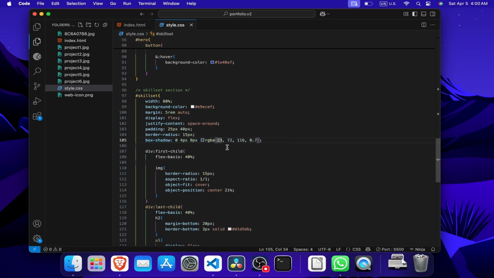I want to change this to 206, 206, 212 and 218, 218. Then this one, I think I'll give it 0.8.